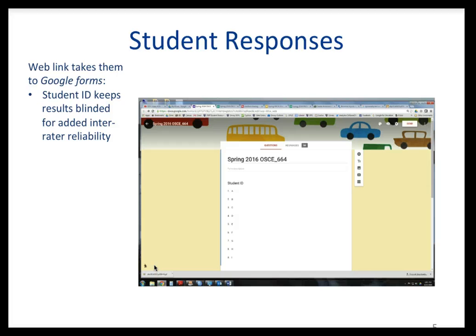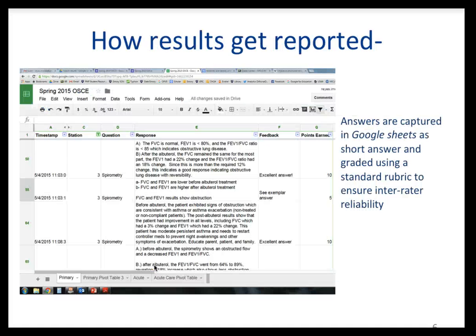Next, the students accessed the Google Forms to submit their answers. We blinded their identity by assigning letters to each student to remove any potential bias when grading answers. After their submission, it directed them back to submit another response. They inputted their student ID, their station, and their narrative answer.